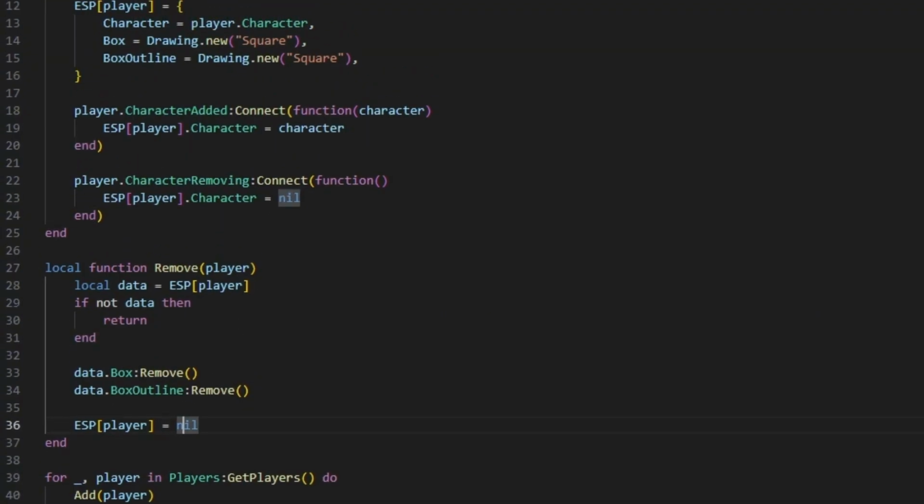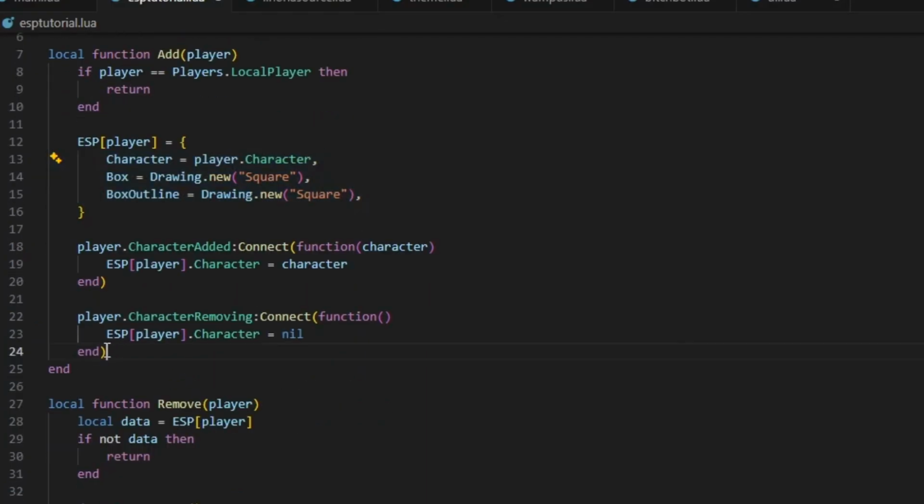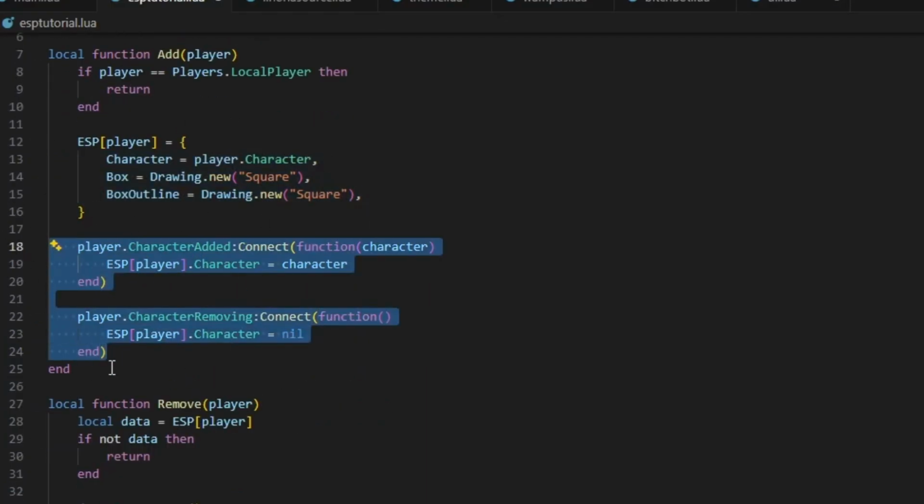Okay, so that was a lot, so we're going to go back and make sure that you guys understand this. So for the add function, wherever we call this, we're going to pass a player. We're going to make sure it's not our local player. Then we're going to create an entry into the ESP table with the player, with the character, a box, and a box outline. So now when we reference the ESP table, we can put in a player's username and we'll get their certain drawings. Then we're adding sanity checks here for the character.